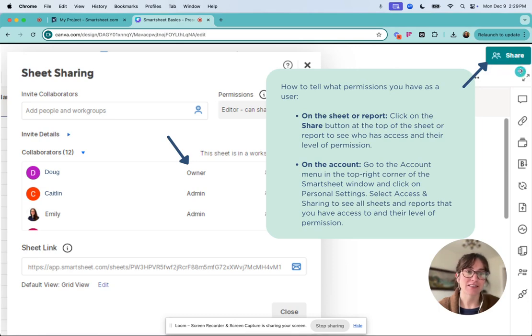If you want to review other people's permissions on a Smartsheet asset, again, you can click that top right-hand corner share button, and then it'll show you who has shared the sheet and on what level. So this shows me there's 12 people that are collaborating on the sheet at various different levels. Doug is the owner, Caitlin is an admin, and then I am also an admin. This is just a good way to see who's shared to things, on what level they're shared to things. Are they shared on the sheet level, or are they shared on the workspace level, which I'll get into later.